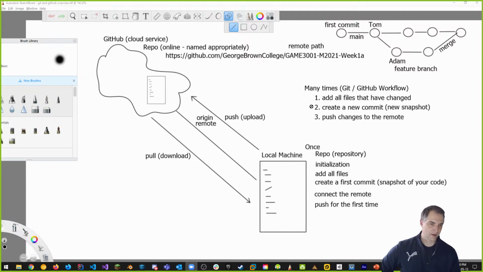I have a bug fix. I fix my problem. I add all the files that I've changed. I create a new commit, and then I push my changes to the remote. And I keep doing that over and over again. And so what the remote keeps track of, and even your local machine, is all the iterations and the history of your development, right, up on GitHub and locally on your machine.